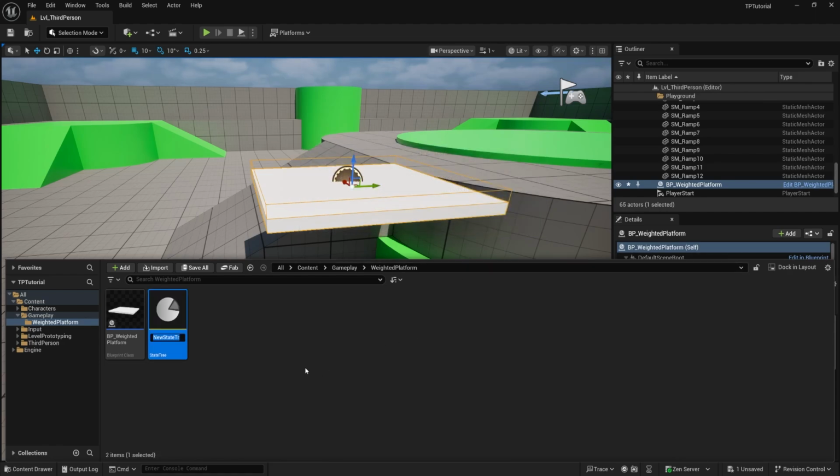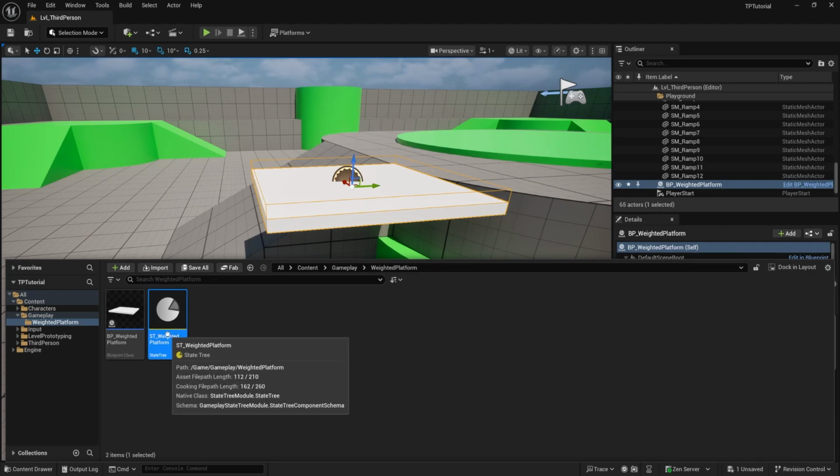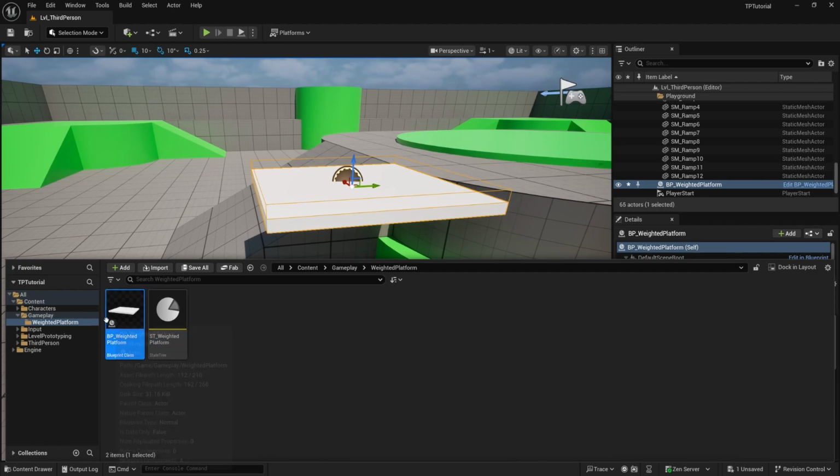The naming convention will be ST for state tree, underscore, whatever the thing is. We'll call this weighted platform. Control S to save. And this is our asset that we're going to customize to define our state tree logic. But we need to plug this asset into the component on our actor.